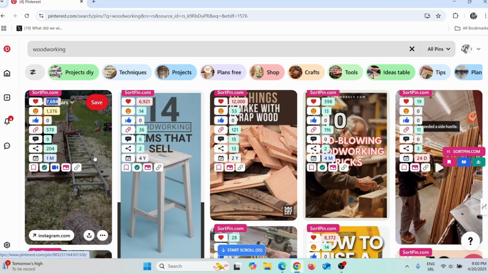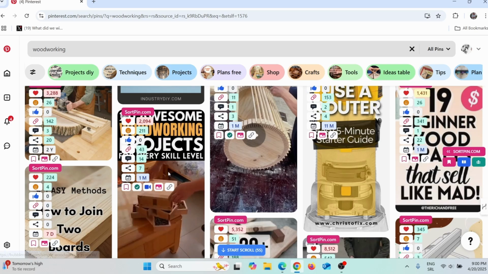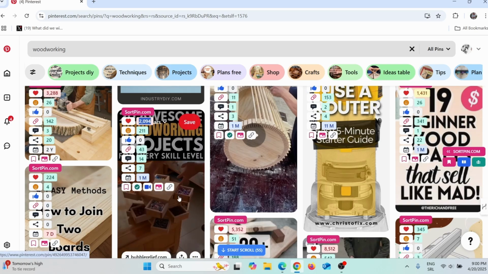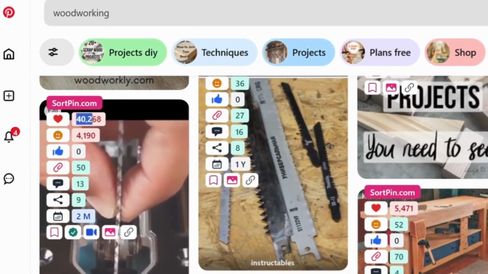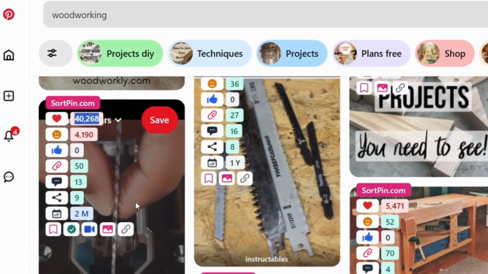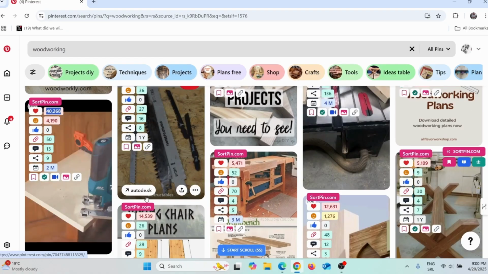And as you can see, videos are getting the most engagement and the most saves. 2,000 saves, and this is a video, as you can see here. Let me find more videos. Look at this, 40,000 saves this video got. So videos are getting lots of traffic, lots of engagement, and lots of saves. And Pinterest is recommending videos more often than regular pins.